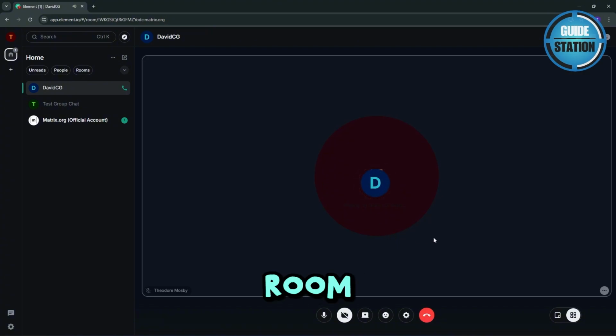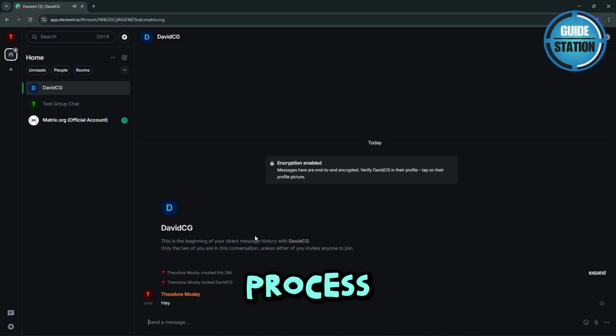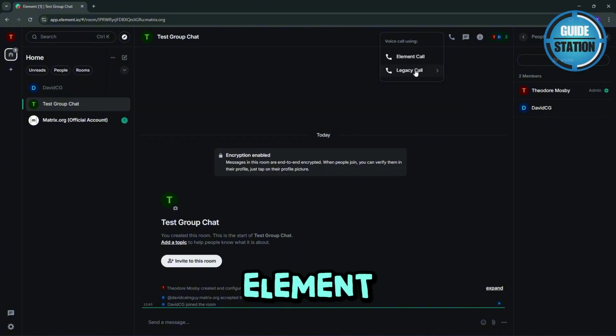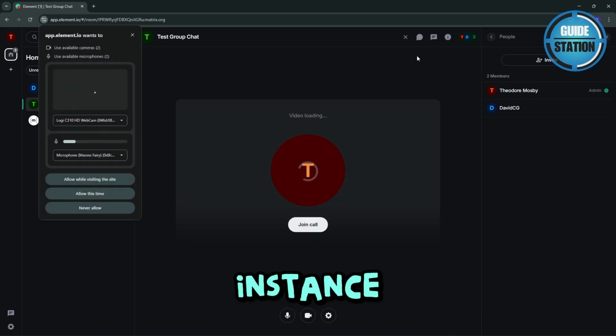But if you're in a room or group chat, the process is actually pretty similar. All you have to do is open the room and tap the call button right over here. Just simply tap that. Depending on the setup, it may start a group call where multiple people can join in. And by the way, you have two options: Element Call or Legacy Call. So always choose Element Call in this instance.